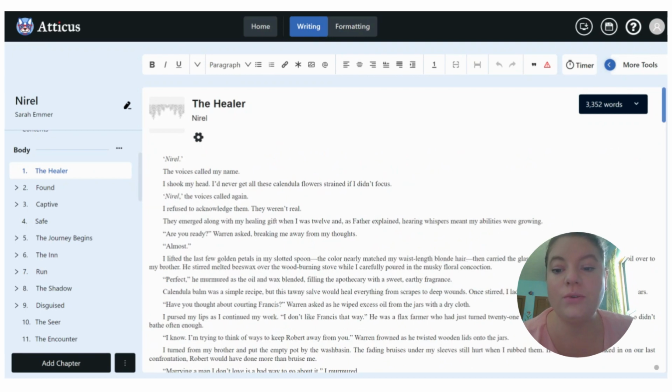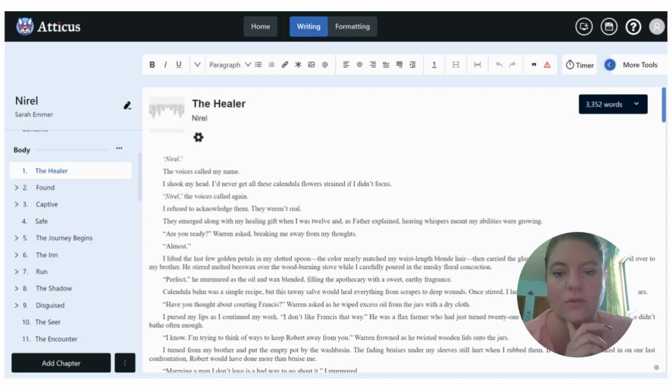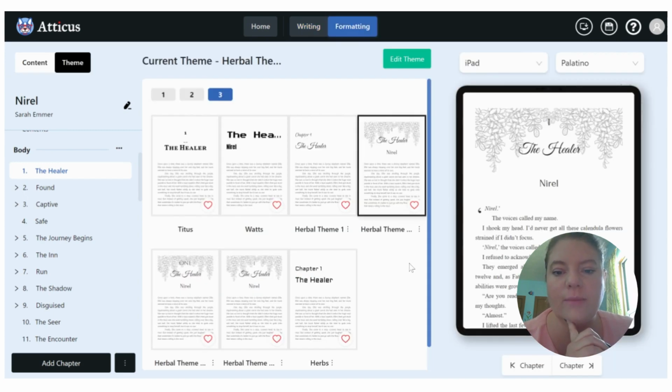I do really, and look here. This is where you would add your header art if you want to add additional header art for your novel. When there's nothing in there, it's blank. I'm going to hop over here to formatting and show you.